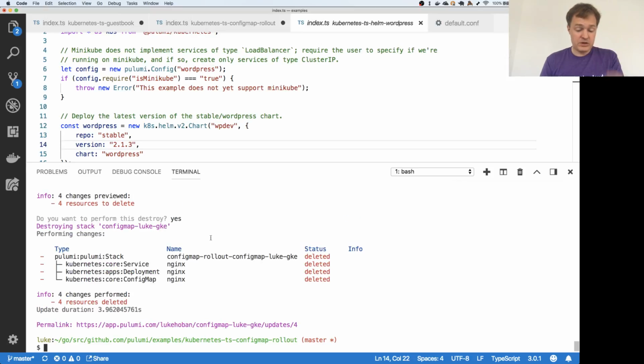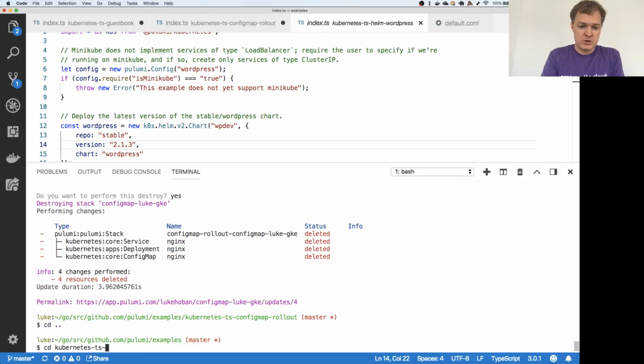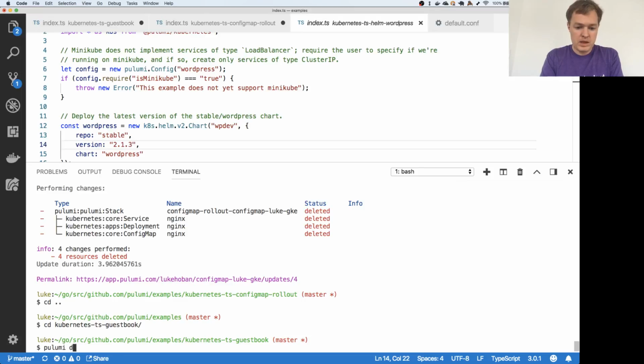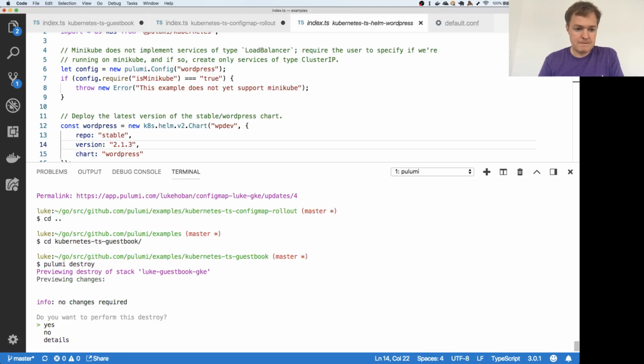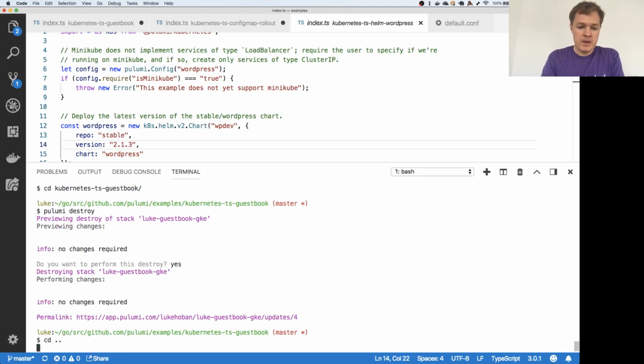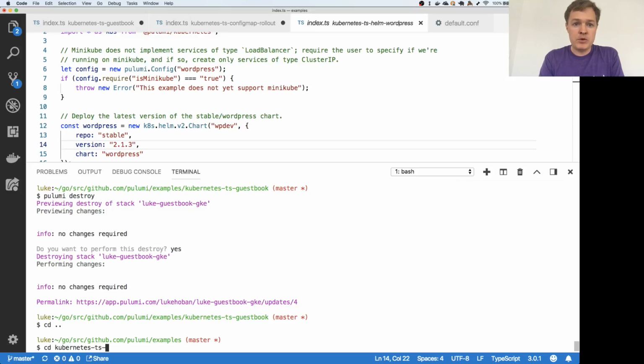Okay, so now we've got that rolled out. Let me make sure the other one is deployed as well. Which one was that? Guestbook. Okay, nothing to deploy there. So now I'll come back and we'll look at our Helm chart.